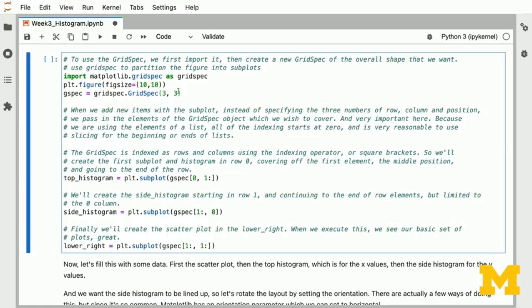And very important here, because we're using the elements of a list, all of the indexing starts at 0. So it's very reasonable to use slicing for the beginning or the end of lists. The grid spec is indexed as rows and columns using this indexing operator, the square brackets. So we'll create the first subplot and histogram in row 0, covering off the first element, the middle position, and then go to the end of the row.